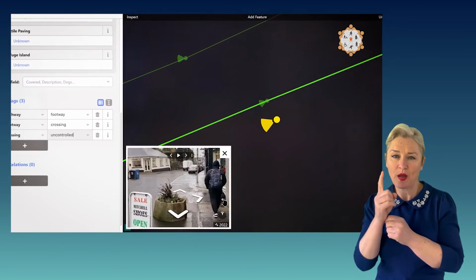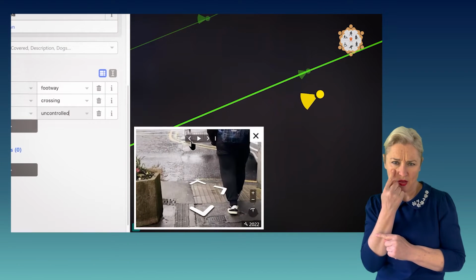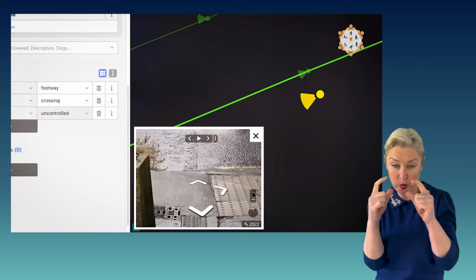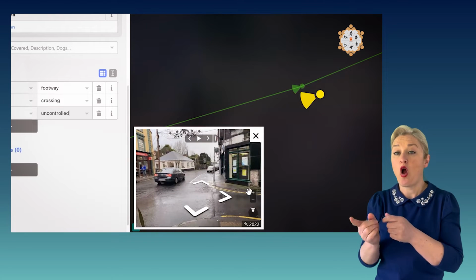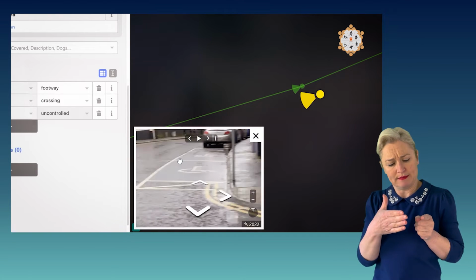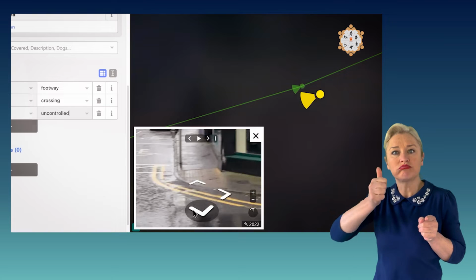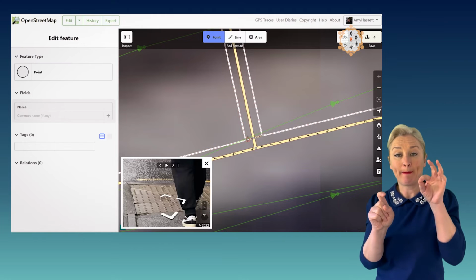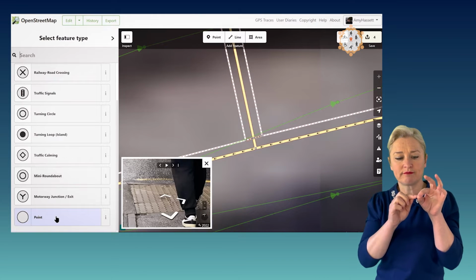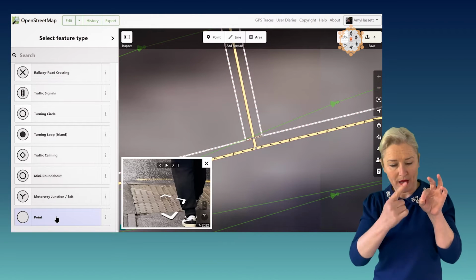Now I want to add a bit more information about the accessibility of this crossing. So I'll just go back to the photos to have a look. If I zoom in on this side, I can see that there's a lowered curb and some tactile paving. And if I go to the other side, again, a lowered curb and some tactile paving. To add this information, we just double click and put a point here on the street crossing line where the curb is located, close to where the pavement and the crossing meet.